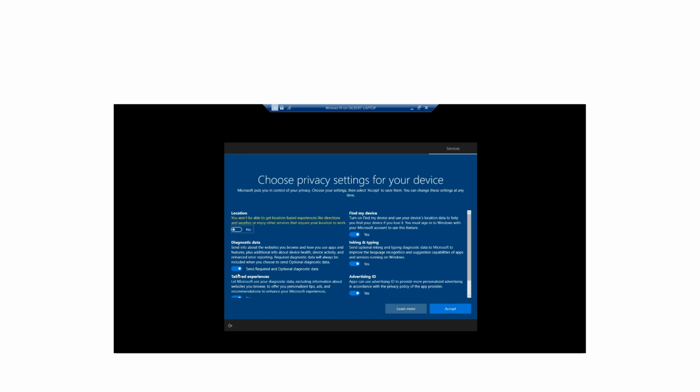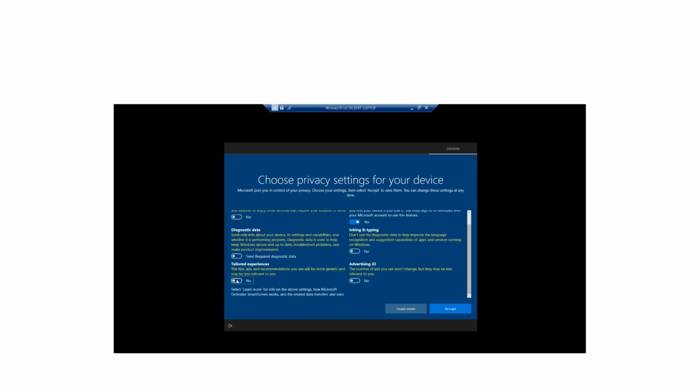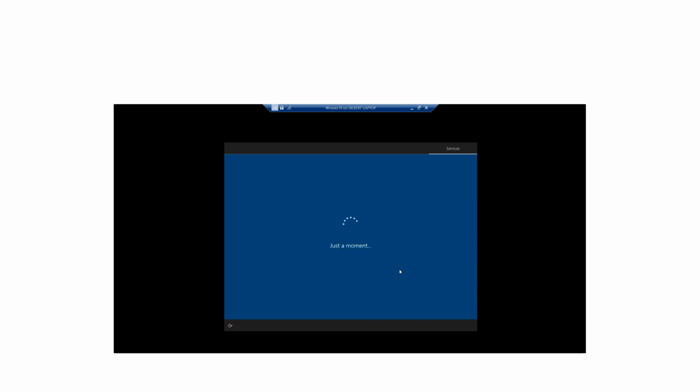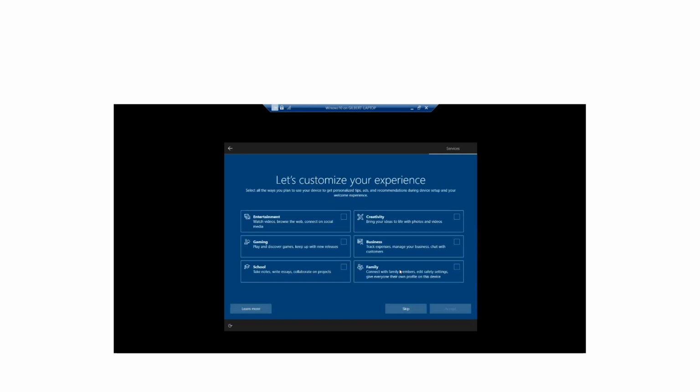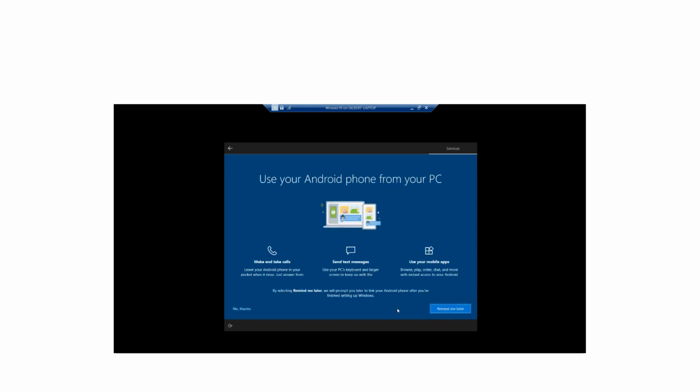I just click no to everything except for find my device, because I'm really not going to be using Microsoft Edge as it is. We all have our personal browsers and history that we like to use. Again, okay, so we are just going to go ahead and skip this. Again, personal preference. If you want to tailor your experience, you can.